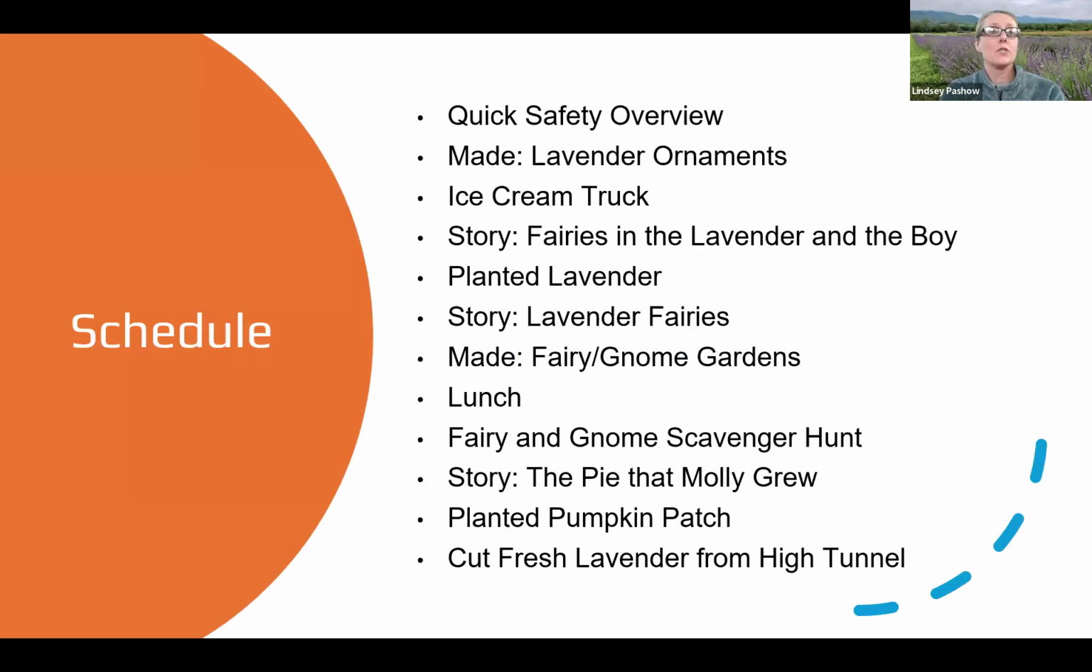So this was our schedule for the pre-K class. There's a lot that was involved. It went by fast and the kids were happy and entertained the entire time. So when the kids got off the school bus, we did a quick safety overview of where they were allowed to be on the farm. And I'm going to show you a lot of pictures in the next couple of slides, so I'm just going to mention these.